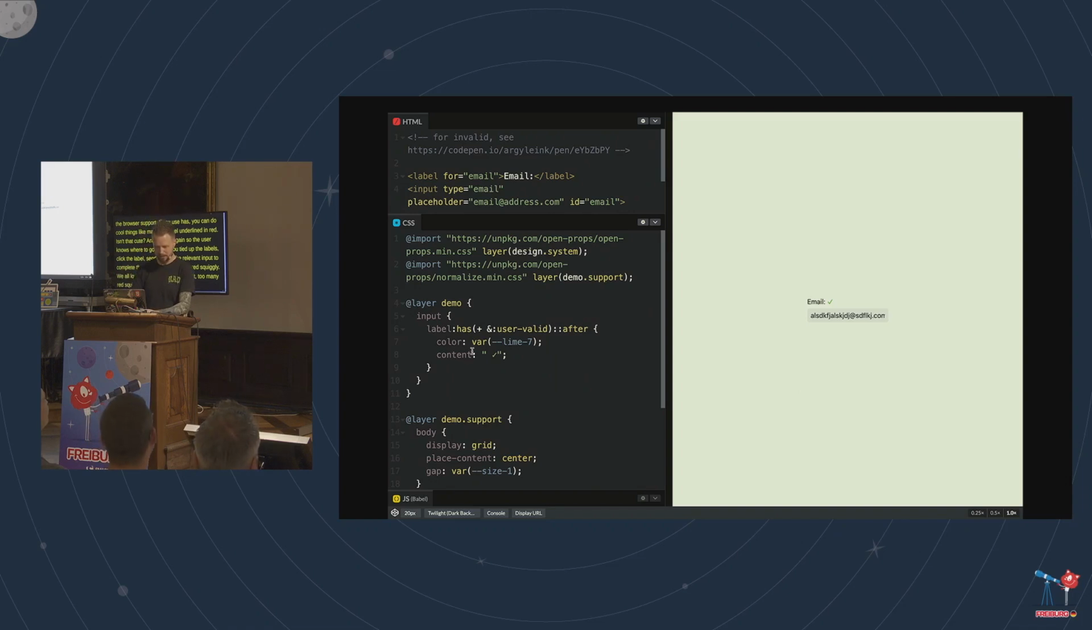Cool stuff. Here's my selector with some nesting. Input, if the label has a sibling after it that is user valid, then here's a contextual after element to put on the label. That's just magic.